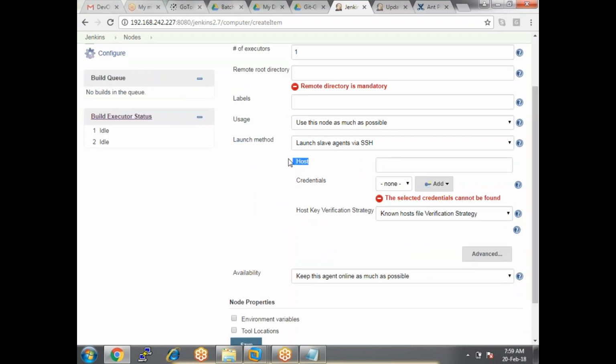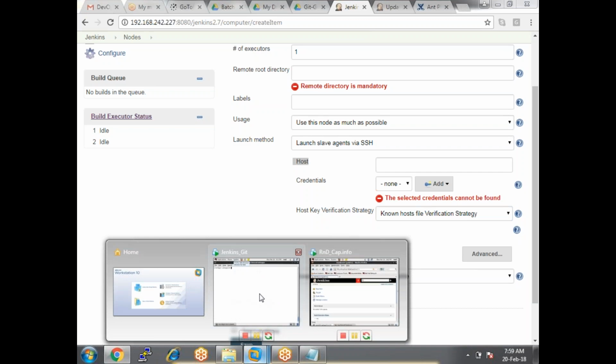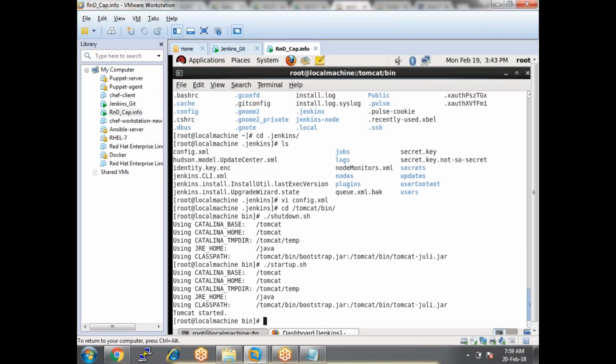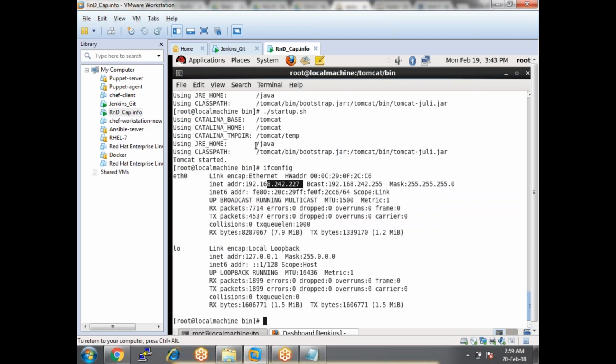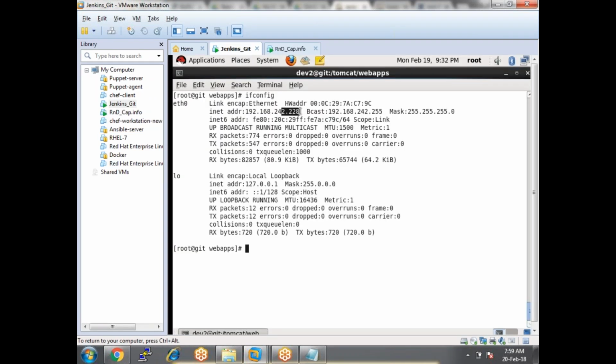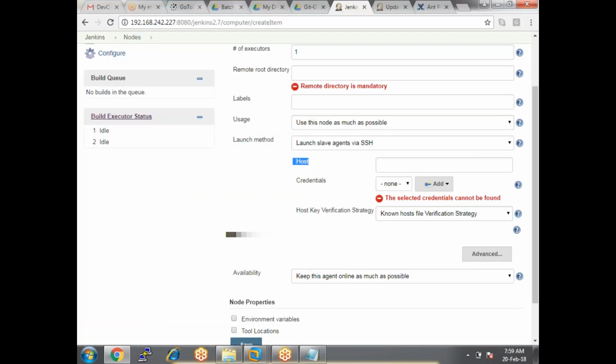So what is this? That is your host IP address, the slave machine IP address. Okay. What is our master? That's our master, which is 227. Now we have one more machine here, which is 228. That will be our Linux agent, our Linux slave. 192.168.242.228, and then the credentials.